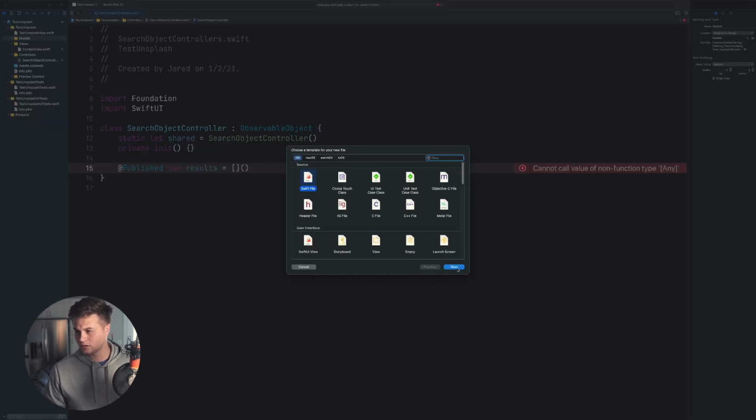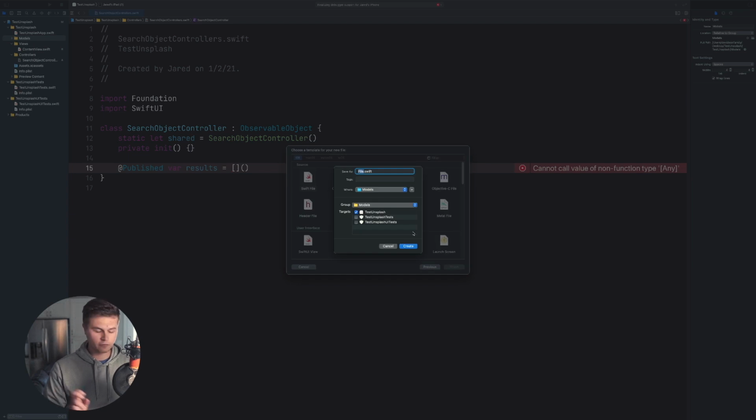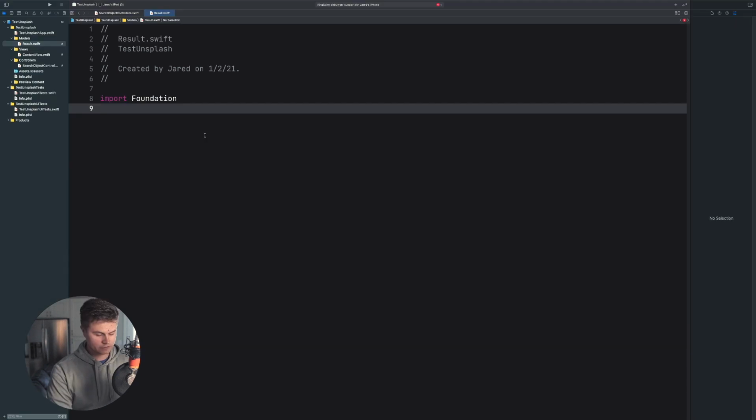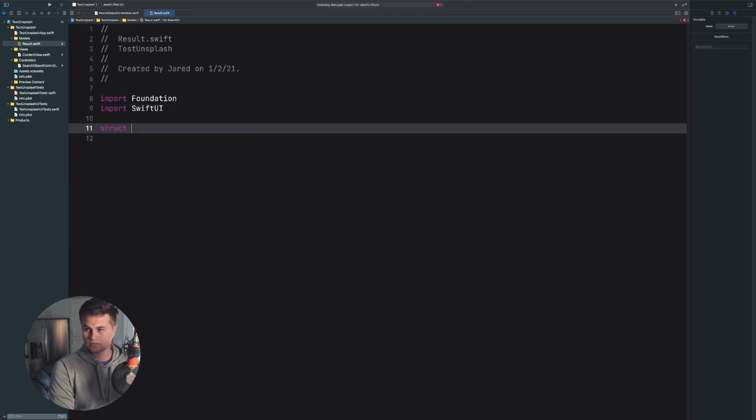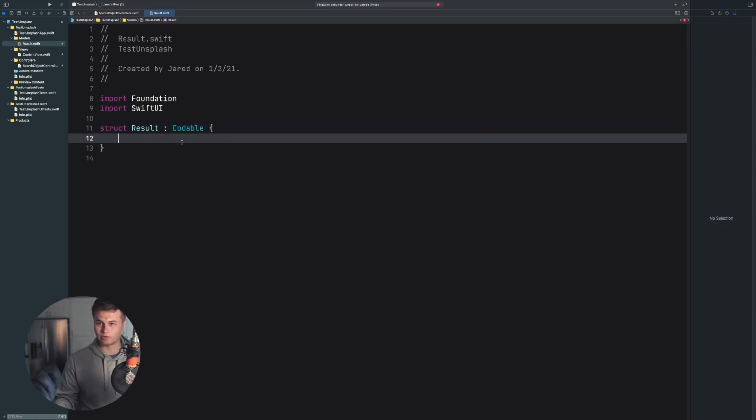And this way, we're going to have basically a model for how our result should look and what information should come back. So let's go ahead and import SwiftUI. And then we're going to have struct Result, and this is going to be a Codable. And then what do we want inside of a result?